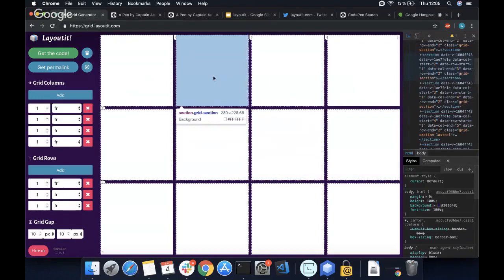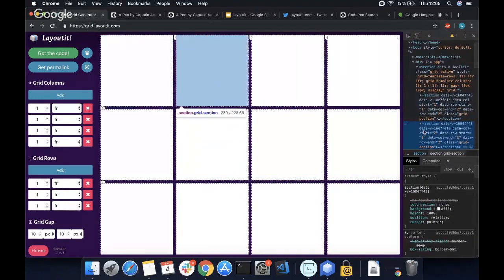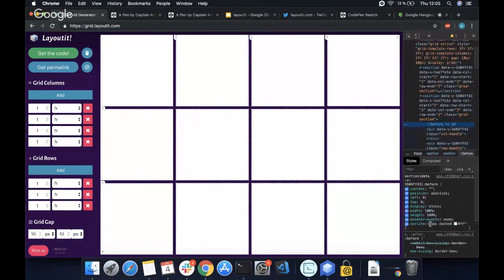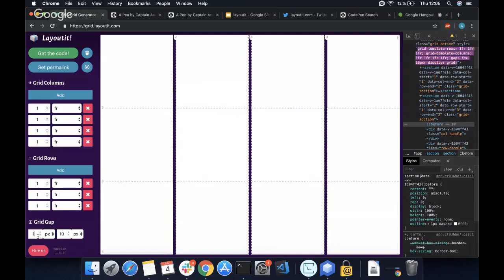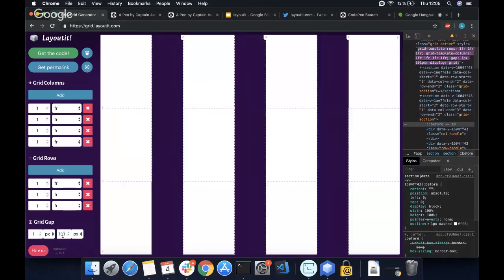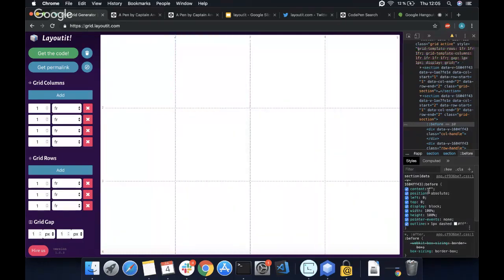So I can also show you a bit how we do that. We have a div for each of the cells, and then each of these cells have a before, which has an outline. So that way we can show the grid lines. So once we set it to 1, you can see that before, we can make it solid. You can see it here.